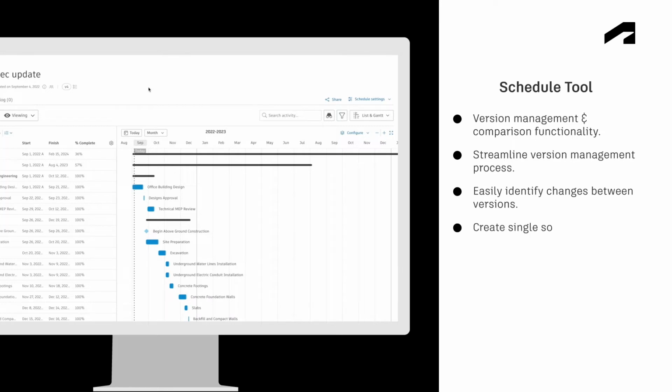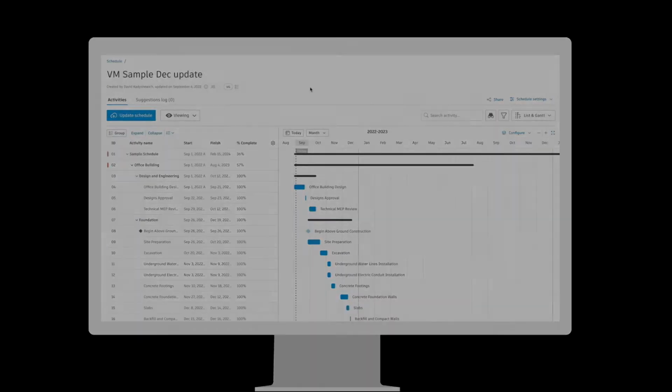Schedule managers can create an accessible single source of truth for all schedule information. Let's see this in action.